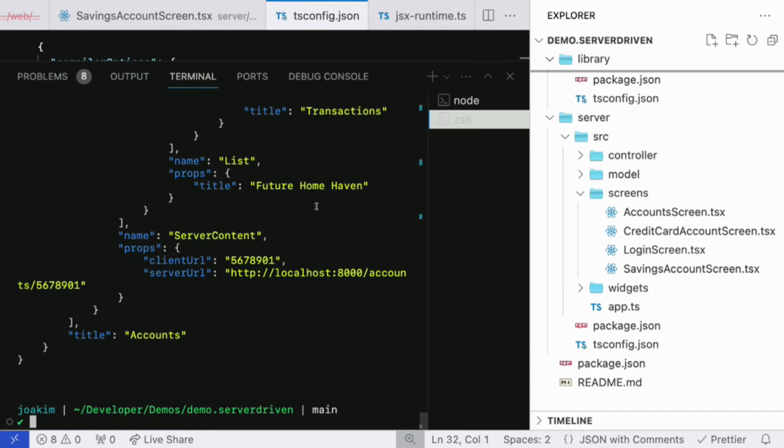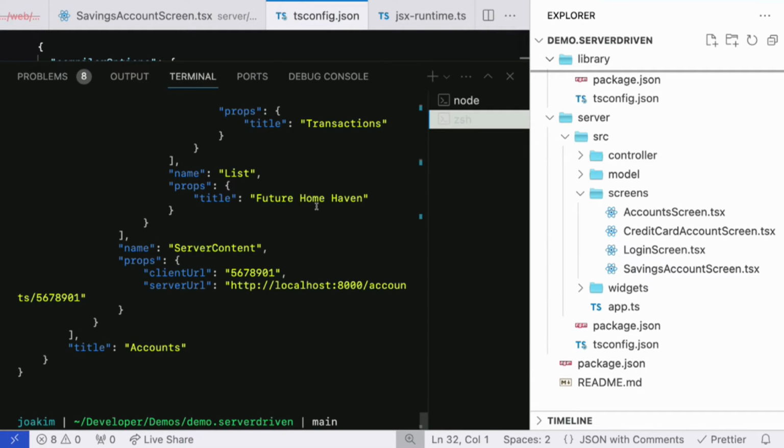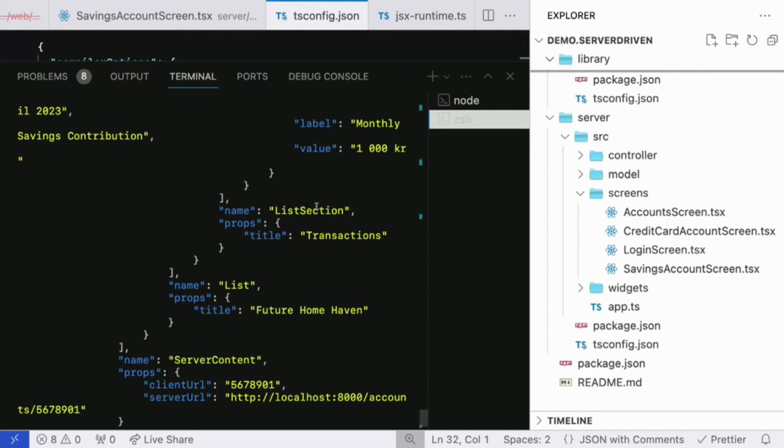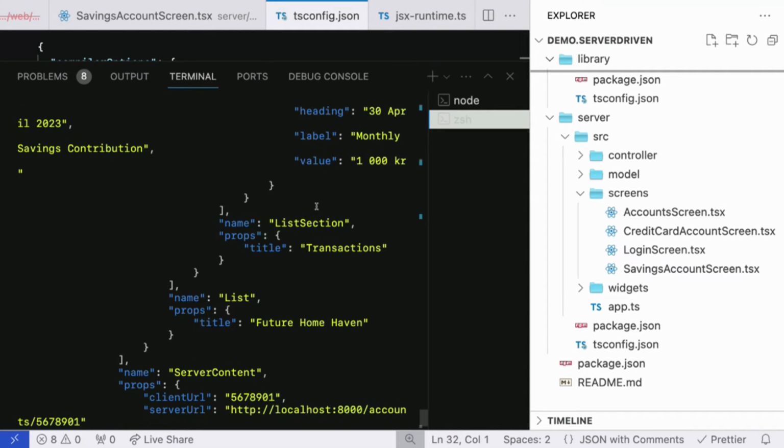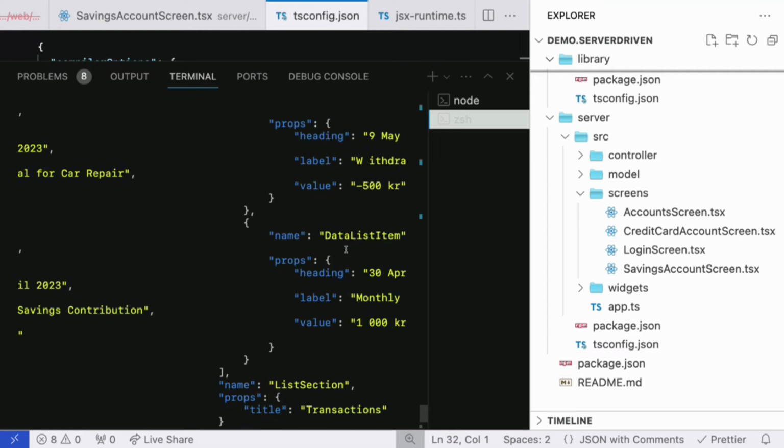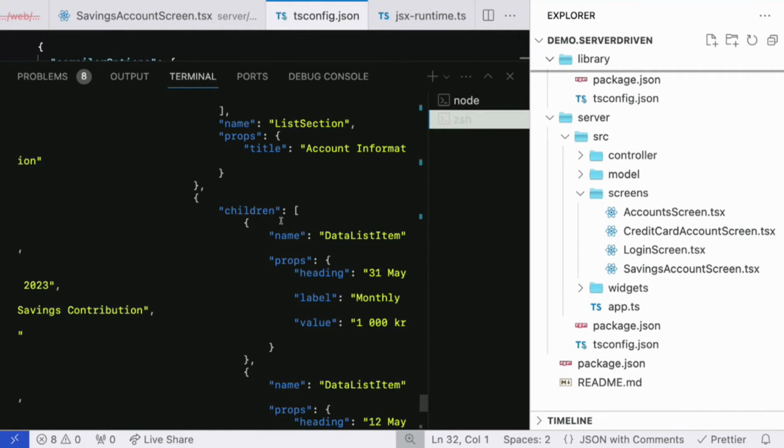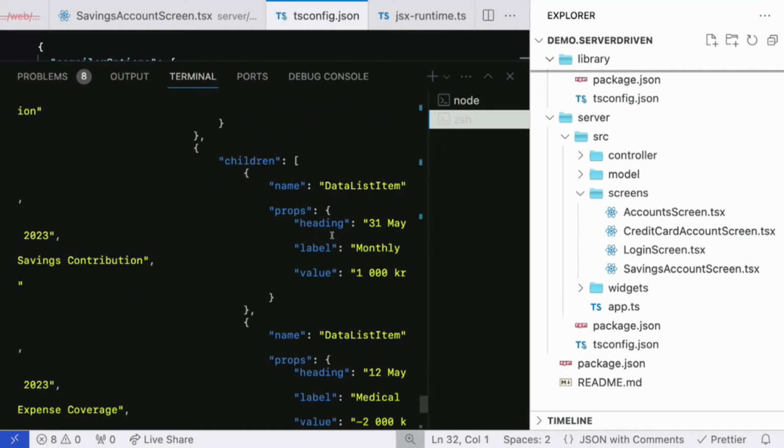Okay, so you can see that what we return now is that we still have some kind of JSON information that we get back from the server. But it's a little bit different in this case, because instead of just returning information about the accounts, we're actually returning information about how the accounts should be presented as well. So you can see that we have a list section component with props, and that props has a transaction title. And if we go up a little bit further, you can see that we have some children up here with the data list items. So instead of just information about the accounts, we're talking about how they should be presented.